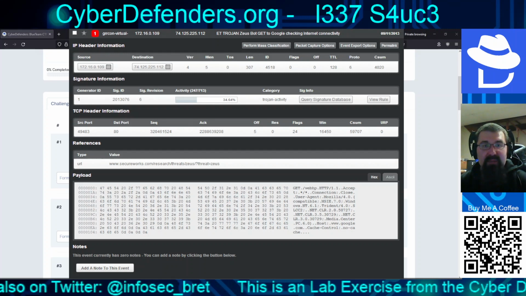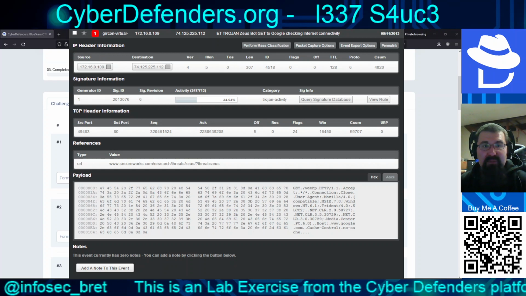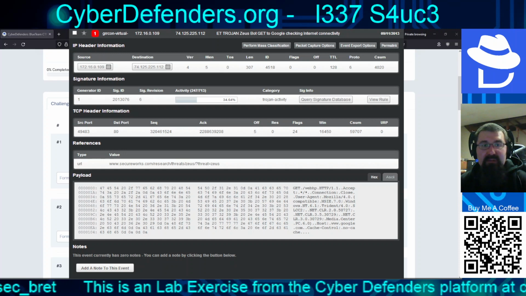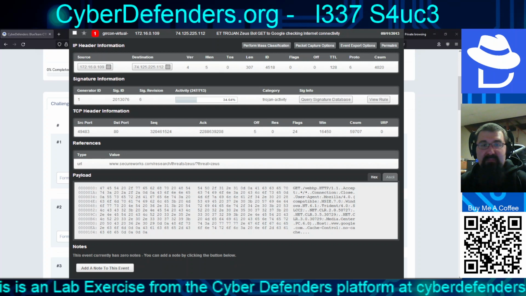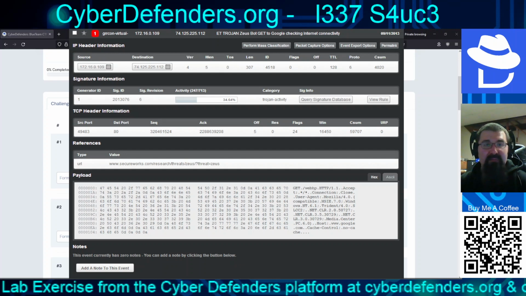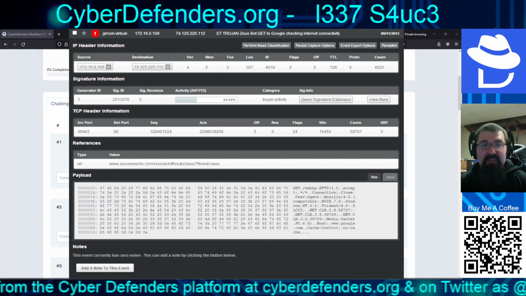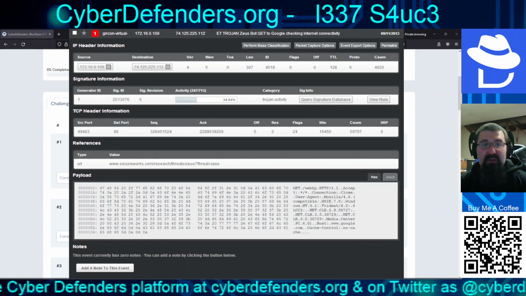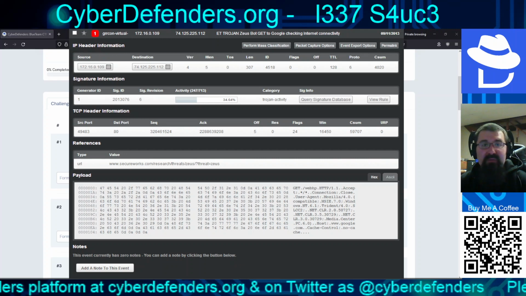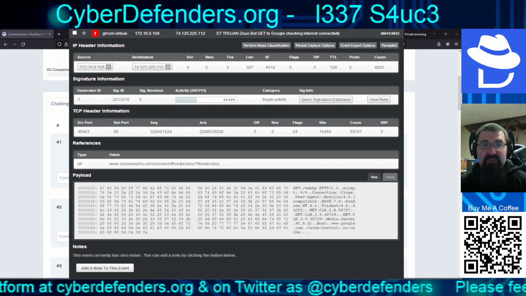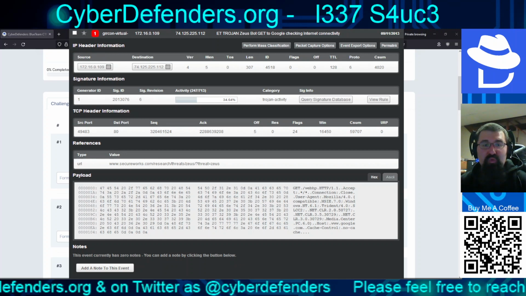Since we've got a payload, we have references to Zeus. We've got a source, destination, port, sequence and ACK numbers, checksum, and Trojan activity for the signature information, and apparently 172.16.0.109 going to a destination of 74.125.225.112.